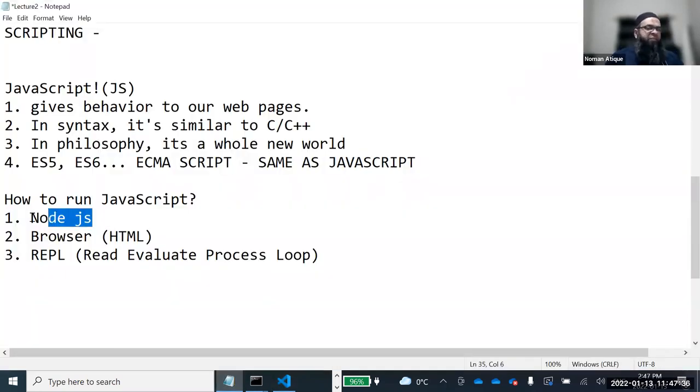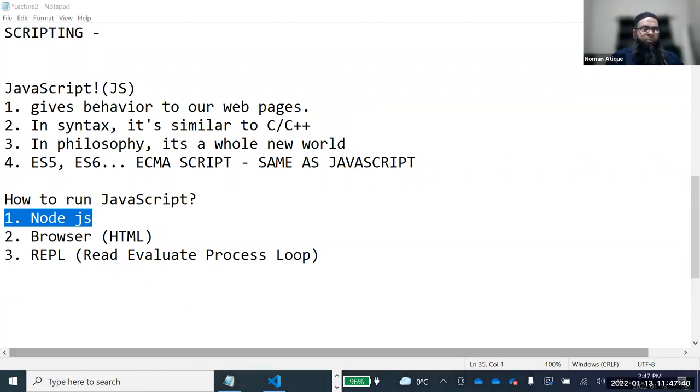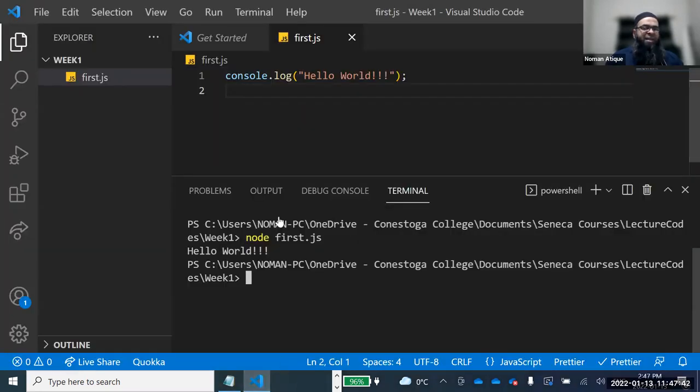So you see that the first thing is running Node.js. But remember one thing, I hope you have recognized that when I'm running this by using this command prompt, I am running JavaScript on my machine. I'm not running this on a web server. By web server, I mean that I'm not running it on a website. Rather, it is the code that is running on my machine.